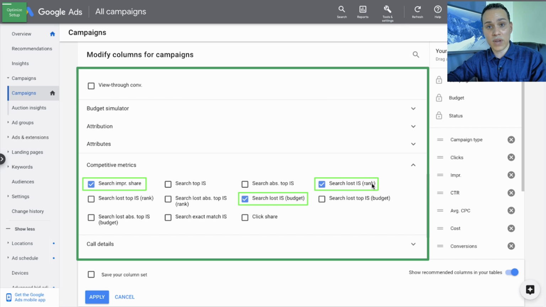Now, search lost IS (rank). This is going to tell you how many times you missed out on something because Google didn't like your ad.